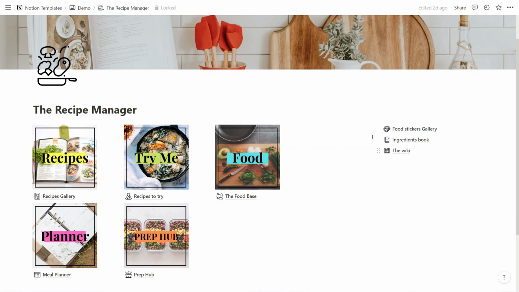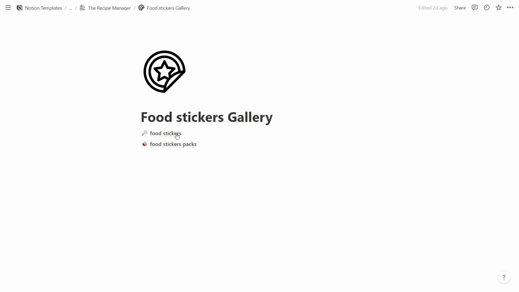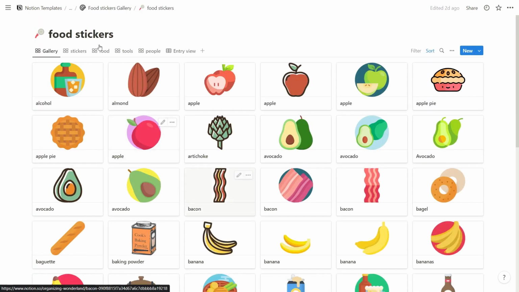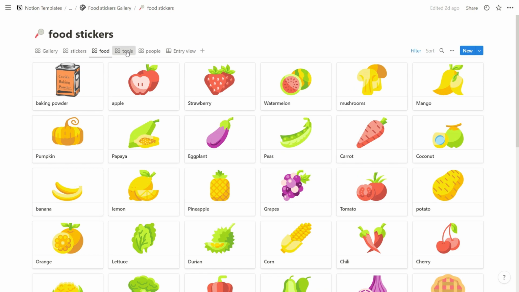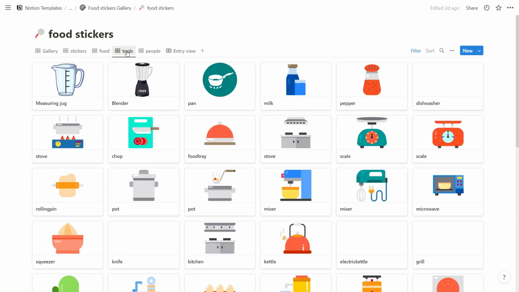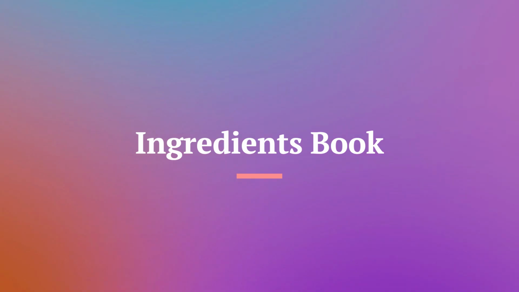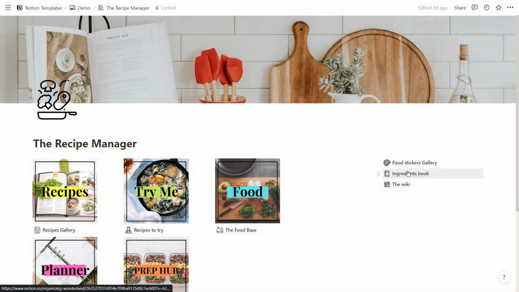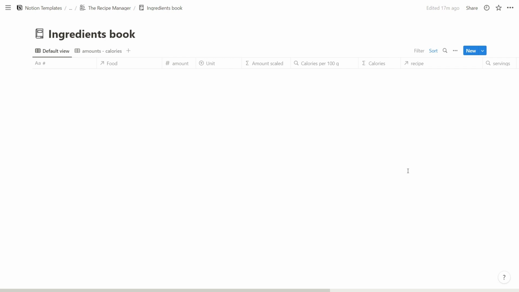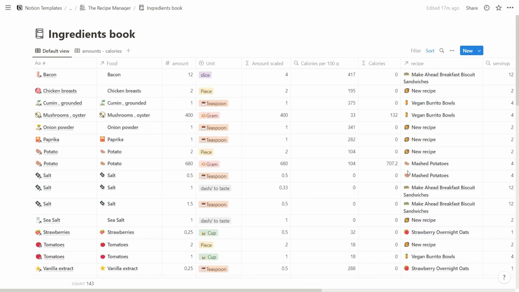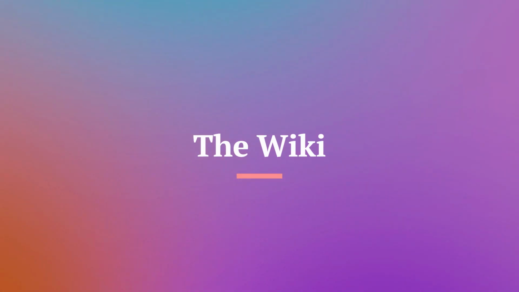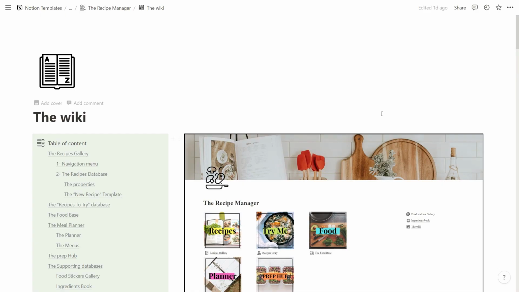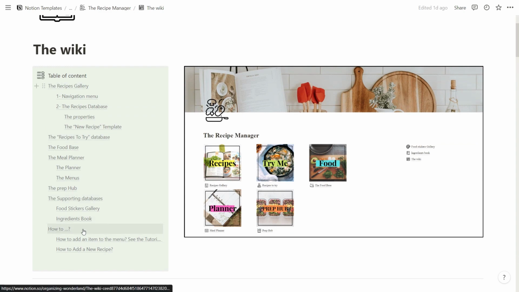Let me just show you quickly the food stickers gallery here. This is what we have seen in the recipes template earlier, and it has around 800 stickers already. So take a look there. This was also available in the older version of this template, so you can check it. The ingredient book is what we have used to add ingredients to a specific recipe, and you shouldn't really edit it on your own outside of the context of a specific recipe. So don't open the table and start editing it. Finally, we have the wiki here for reference if you don't want to rewatch this video again.